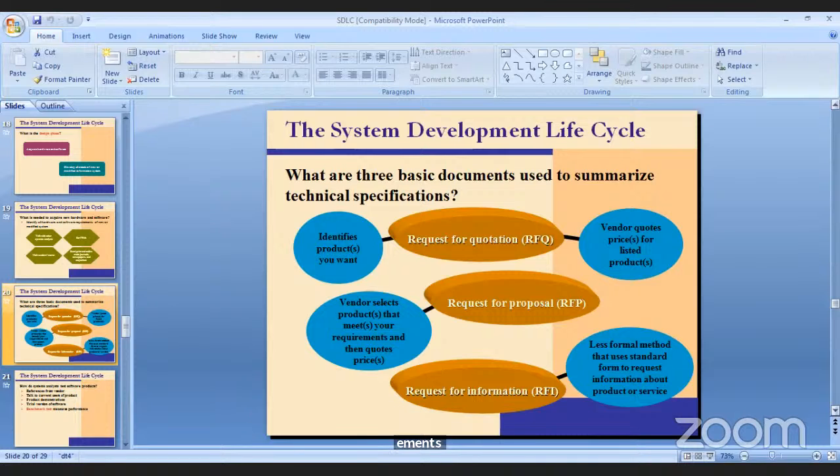So what are the three basic ways to provide the technical requirements? The first is the technical requirement specification or request for quotation. I think you people know this one better because you are the management fellows. So what product you want to purchase, then you have to go for a quotation call. Then the vendor will put the cost with the price for the product you want. Then you can request for proposal. The vendor selects the products that meet your requirements and then quotes the price.